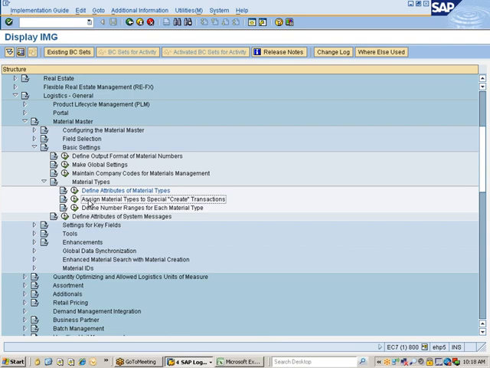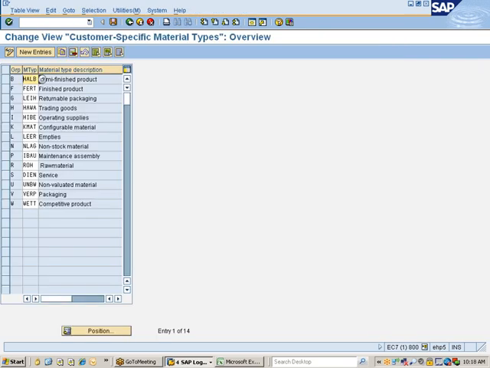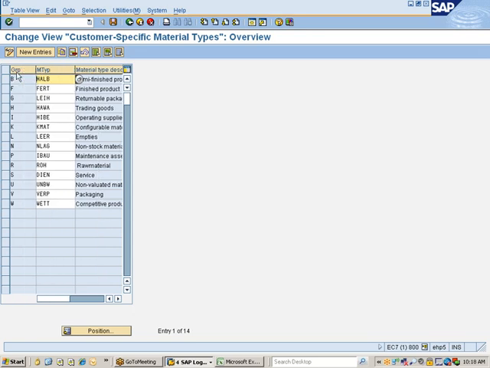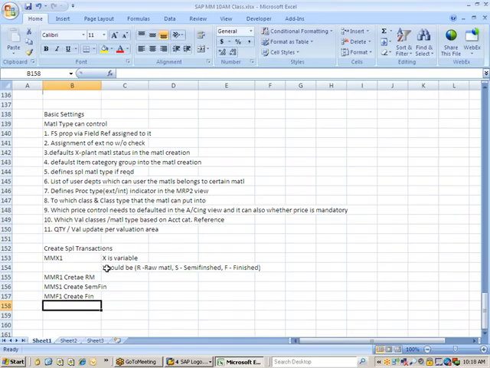Under here you see there is something called assign material types to special create transactions. Here you are assigning a material type to the transaction code, so that when you use that transaction you need not specify the material type. Go into assign material types. Literally, you are not assigning a material type to the transaction code, but to the group. That group is nothing but the variable that I specified here, X.